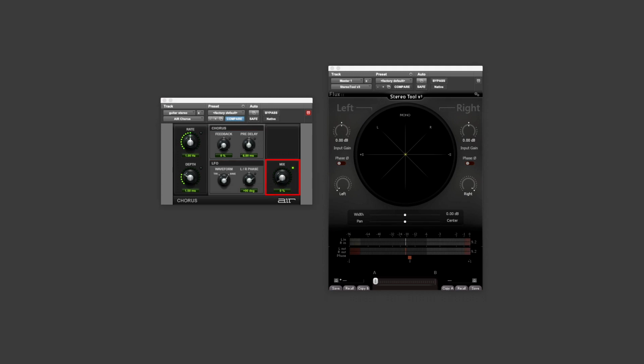Finally, the mix control. Normally, in any plugin, the mix controls the amount of effect you want to hear. But in the case of chorus, it can dramatically change the sound texture. Here's a sweep of the mix control on electroacoustic guitar with otherwise default settings.